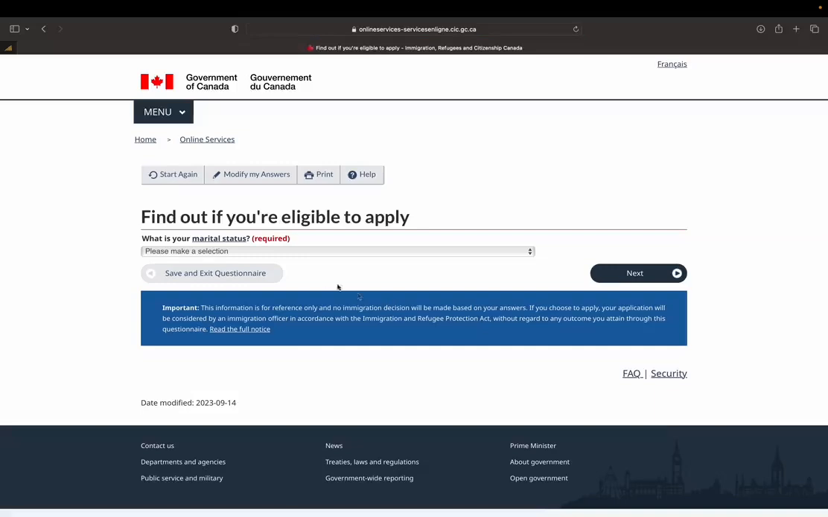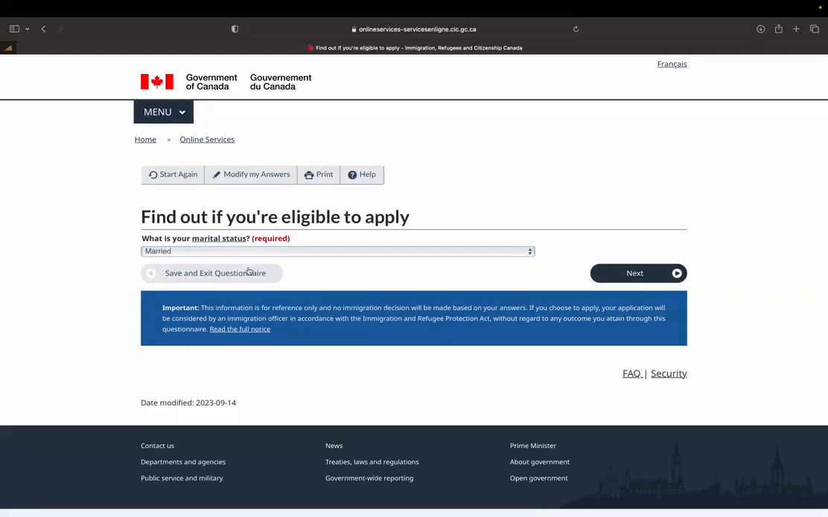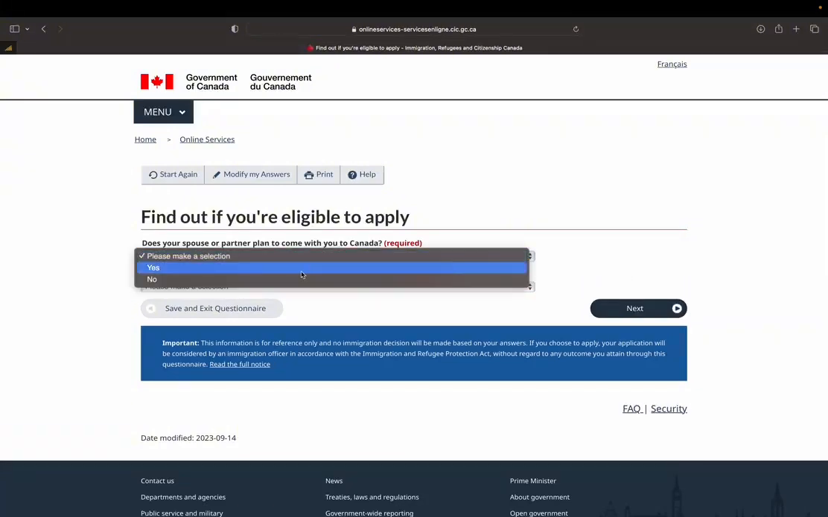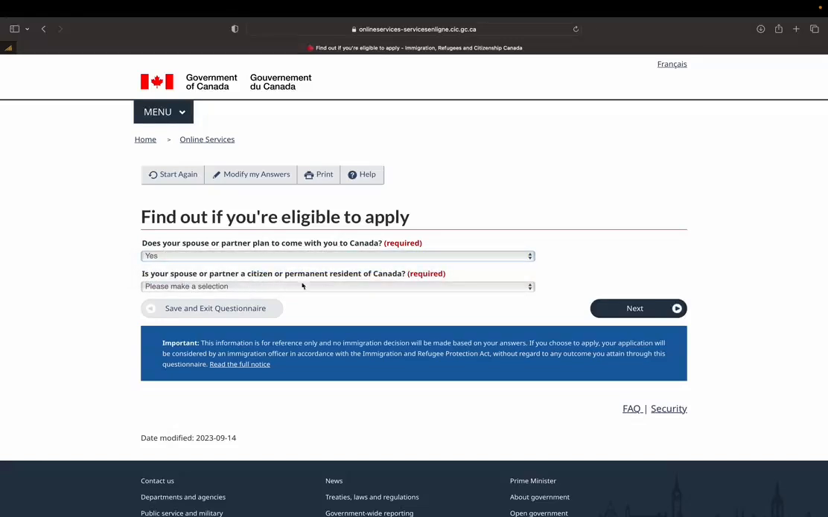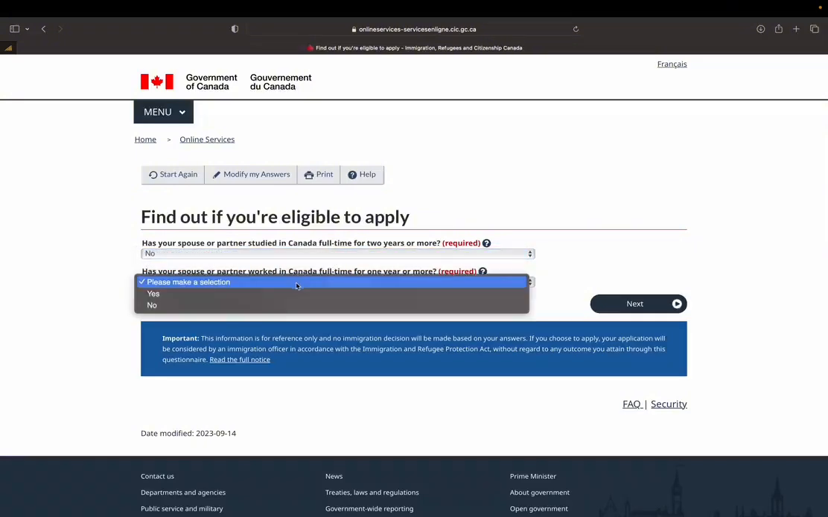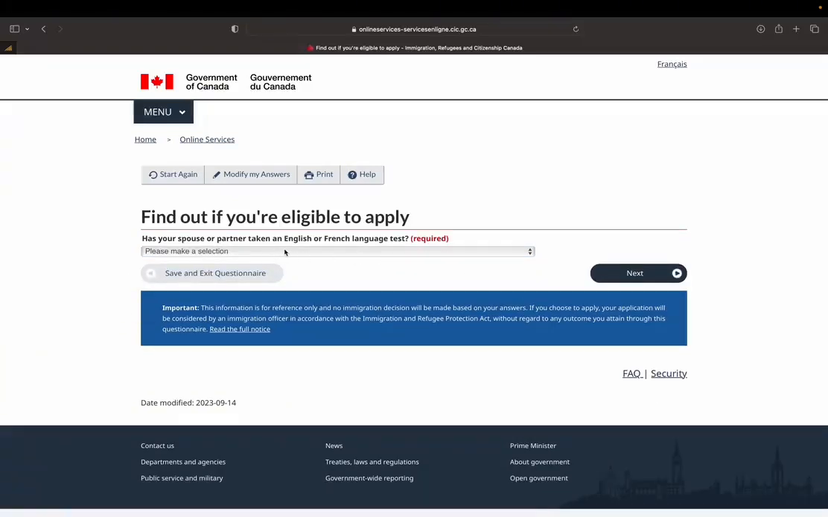And go next. What is your marital status? So this is where you need to choose married. A lot of people are married, a lot of singles as well. So I'll choose married, and then they will ask you, do your spouse or partner plan to come with you? You say yes. Is your partner a citizen of Canada? You say no. And then you go next. Has your spouse or partner studied in Canada full time for 2 years? You say no. Has your spouse or partner worked in Canada full time? You say no, right?